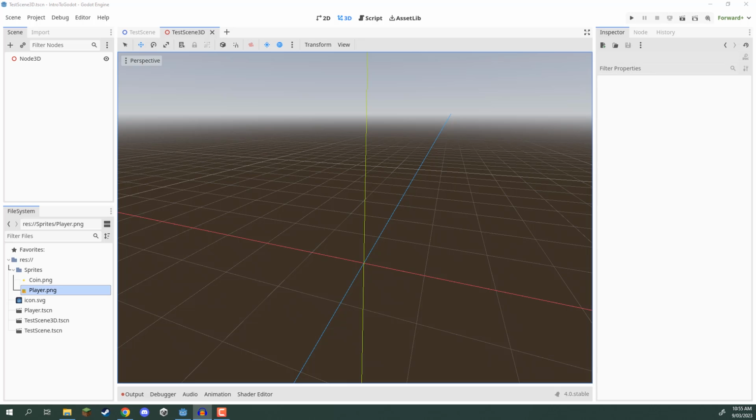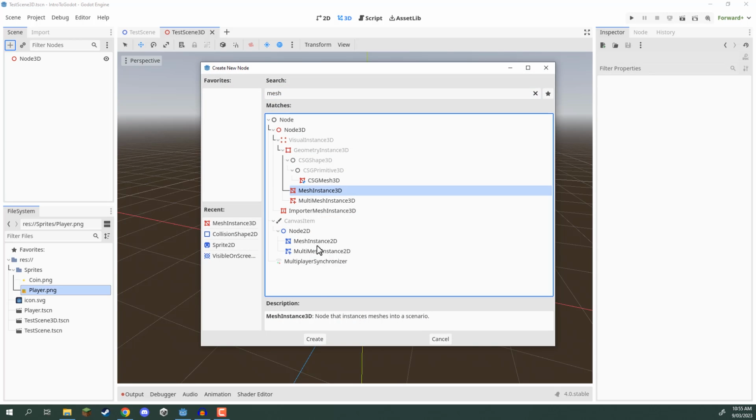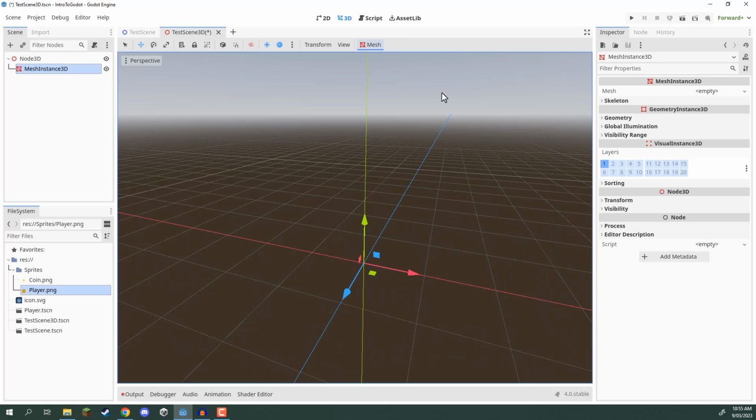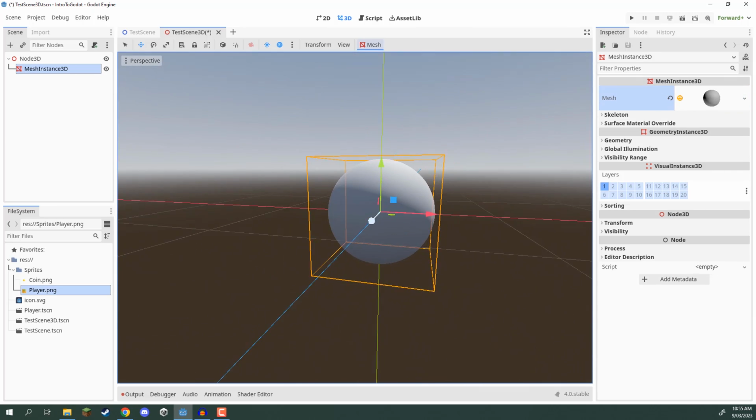Welcome back, everyone. I hope you had a go at that challenge. So let's look at how we can accomplish it. First of all, we need to create a mesh instance node. So I'm going to click on the plus, search for mesh instance 3D. There we go. Let's create that now. And we can then go over to the inspector, go to the mesh property, click on the little drop down arrow, and we are going to go down to where we have new sphere mesh. Okay, create that just like so.